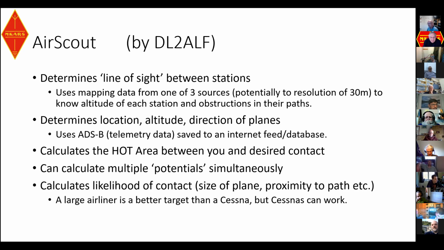You can tell AirScout how much power you're putting out, the gain of your antenna, how high your antenna is, etc., and the same for the other station you're working. And using all of that and the size of the plane, etc., and how close it is to the path, it'll give you a likelihood of how good or not you're going to get a contact. Obviously, the bigger planes are better, but you can bounce off the small ones.